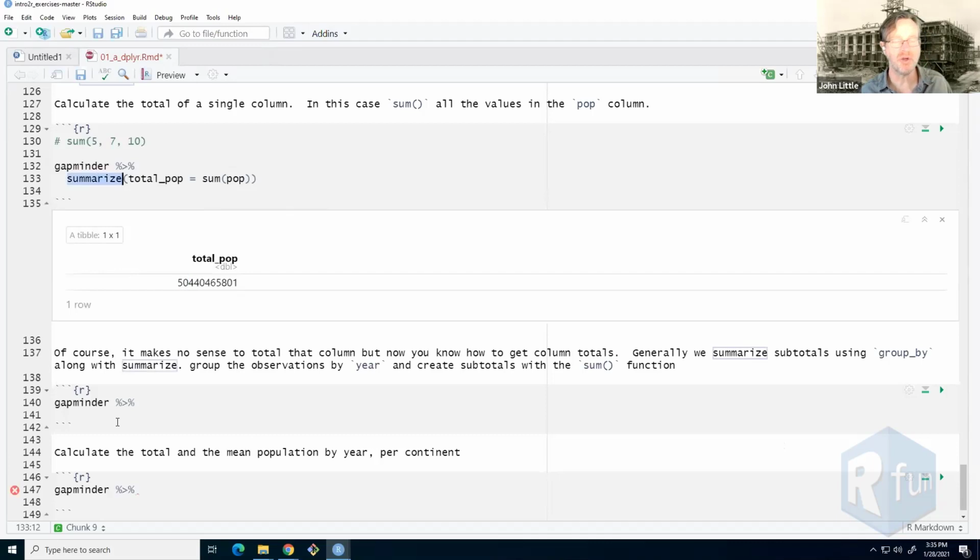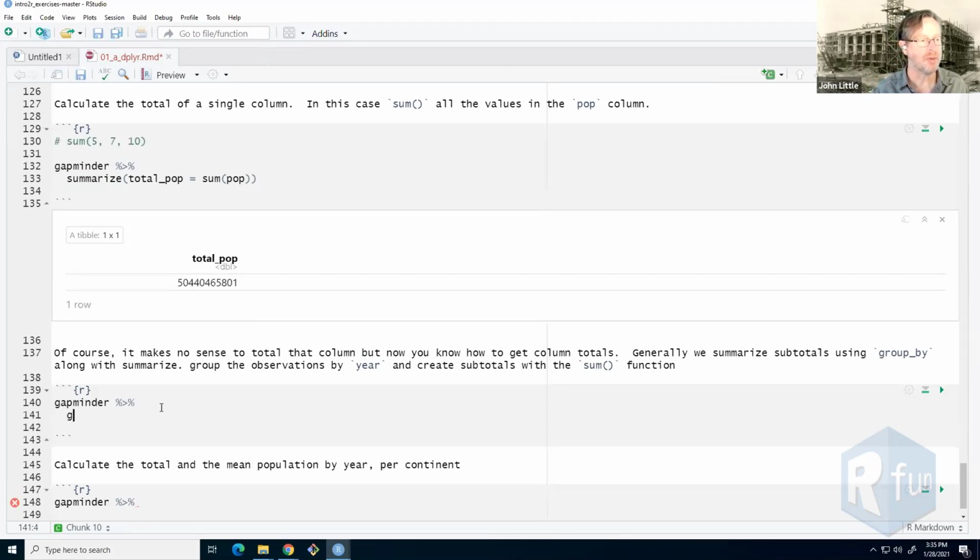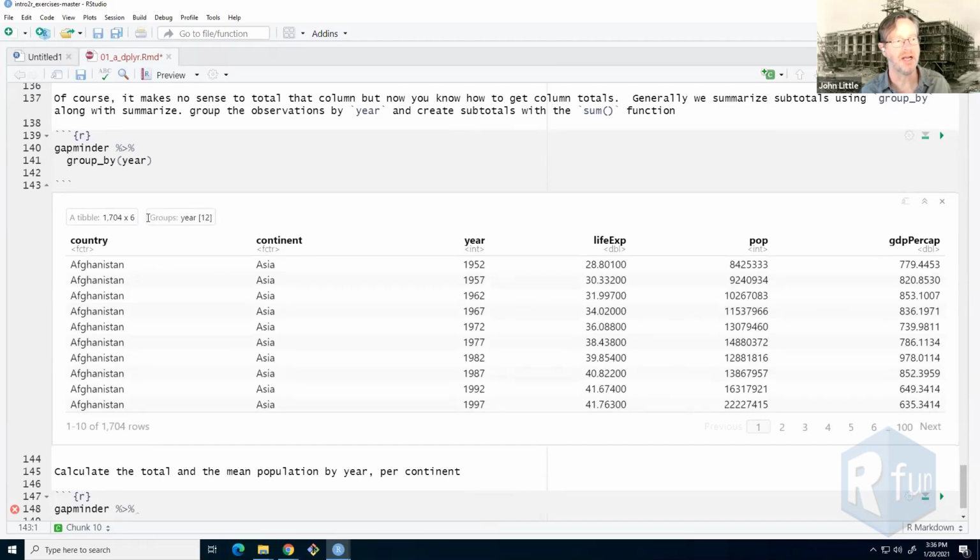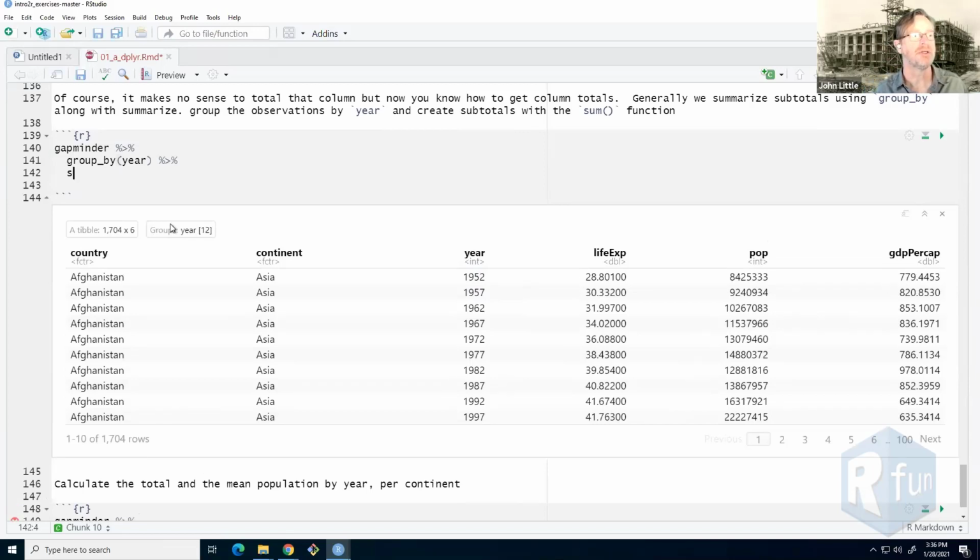Now, that's what summarize does, but usually we don't use summarize by itself. We usually use it with a function called group by. So I can do something more useful, like say, group by year. And if I just run this, it really won't look any different. I just get an extra message up here that says I've got 12 groups, one for each year, 1952, 57, 62, etc. But then if I combine that with summarize and do the same thing, total pop gets value from sum of pop.